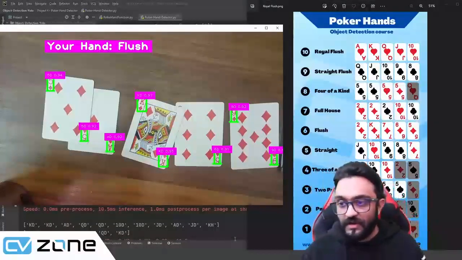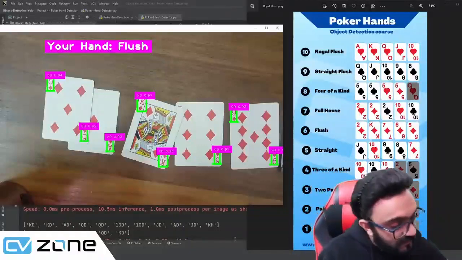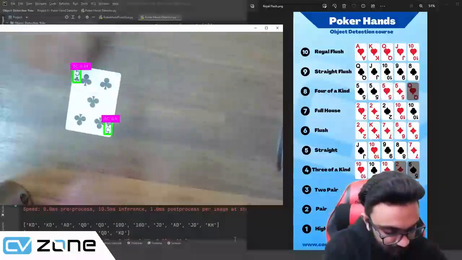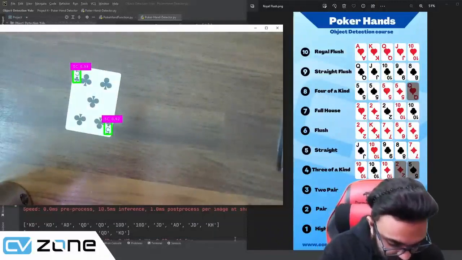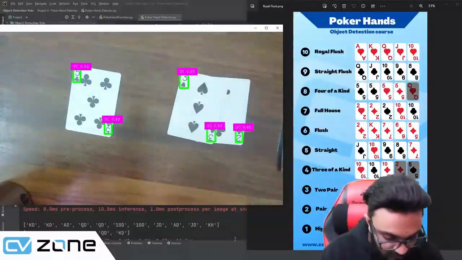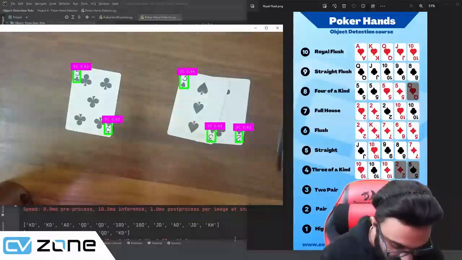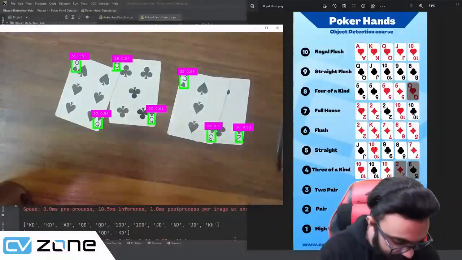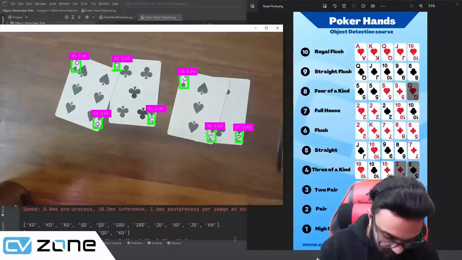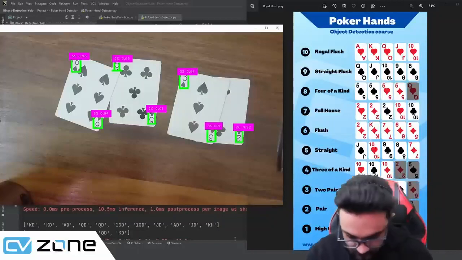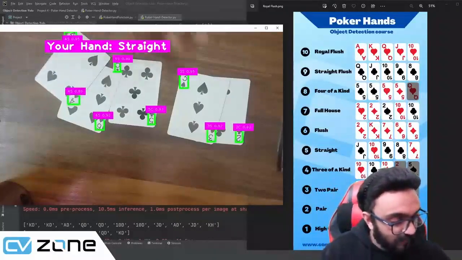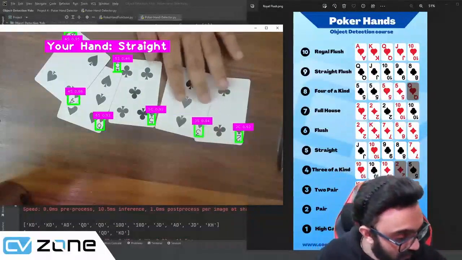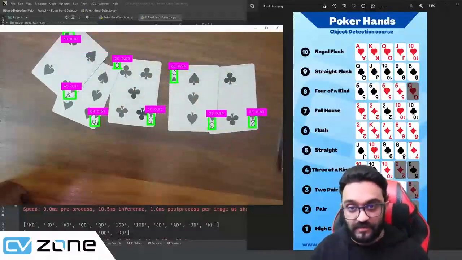So full house. Then we had a flush. The flush is working fine. Now let's try out a straight. So let's try out 5. Then we will try 2, 3. Now we need a 4. We also need a 6. And where is the 4? Come on. Where is the 4? There you go. So we have a 4. So there you go. Your hand is straight. So it's upside down. It's not really organized, but still you're getting a straight.